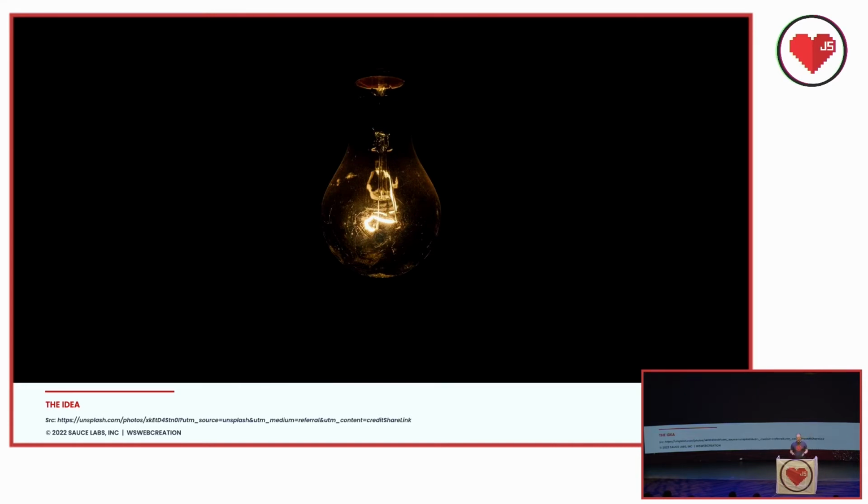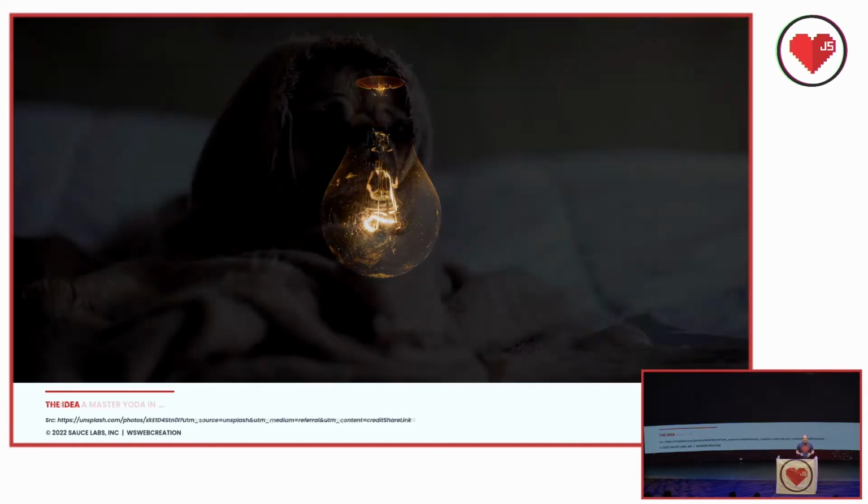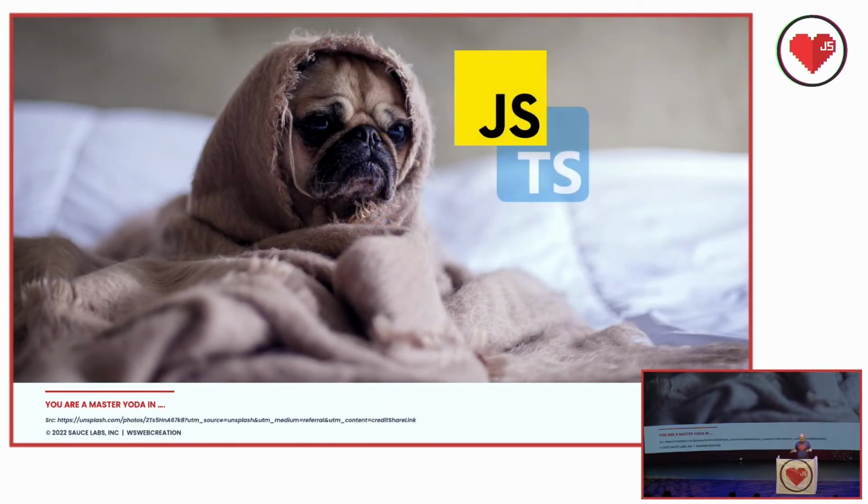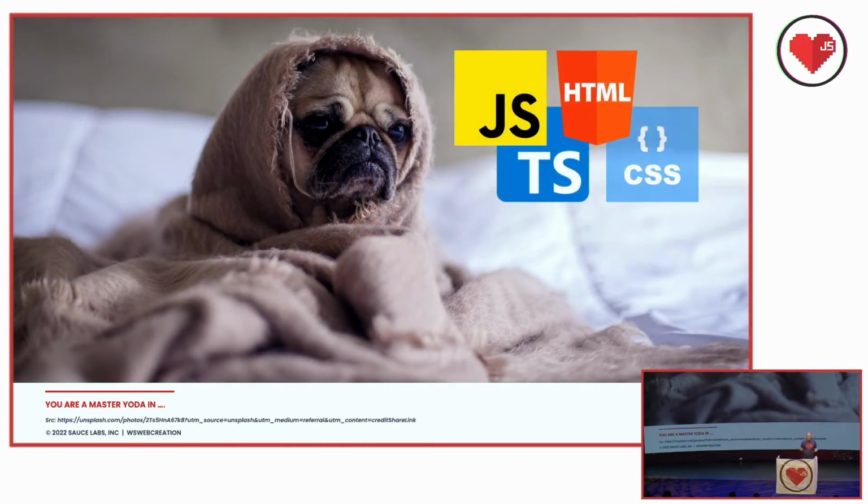So let's start. I think everybody here in the room is a master Yoda in JavaScript, TypeScript, HTML, CSS. But to develop an application, you maybe need some iOS skills or Android skills. You need to learn a new language, Objective-C or Swift for iOS, or you need to learn Java. We already know how painful that is. We need to learn Java or Kotlin. But have no fear.